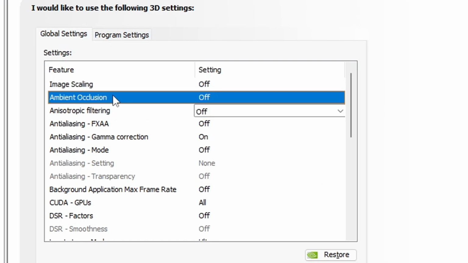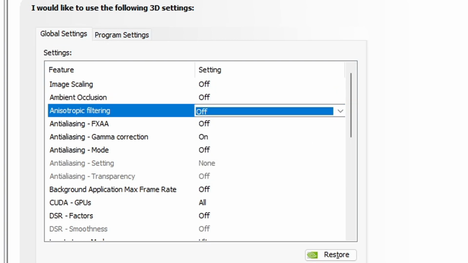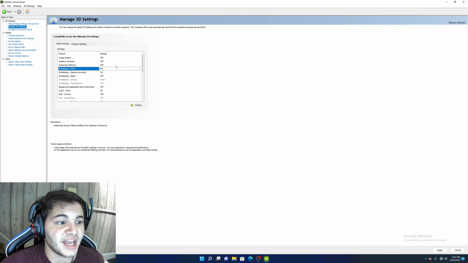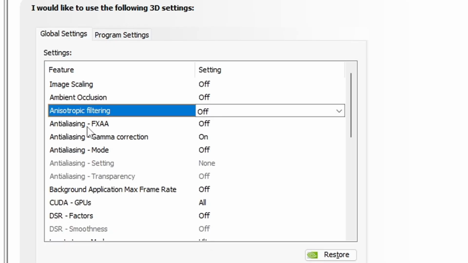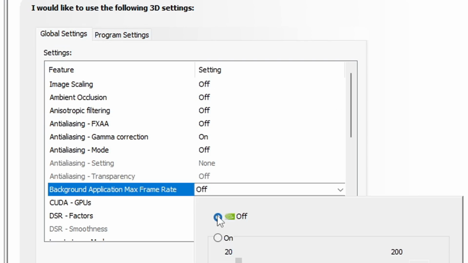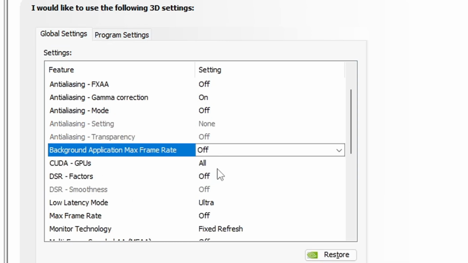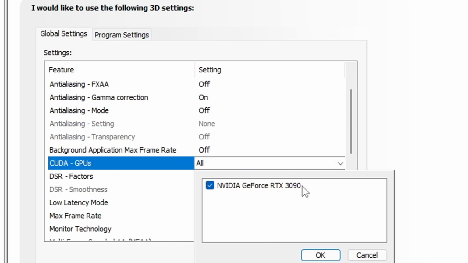Go down to ambient occlusion. I just have this set to off. Most of these you want to set to off. You can set them to application controlled, but in certain scenarios, it can affect FPS depending on what game you use. That's why I just have it set to off. So anti-aliasing off. Anti-aliasing gamma correction on, anti-aliasing mode off, background application max frame rate. I have that set to off just because I really haven't noticed any significant difference between having it on or off.